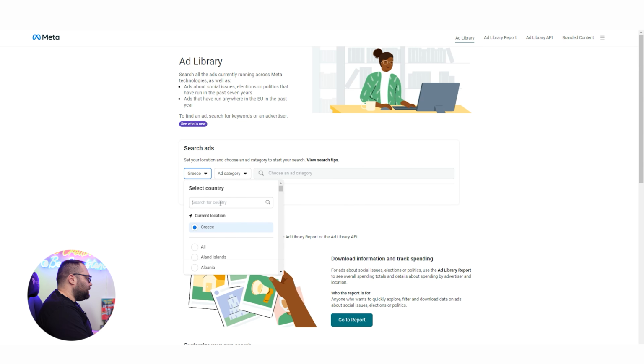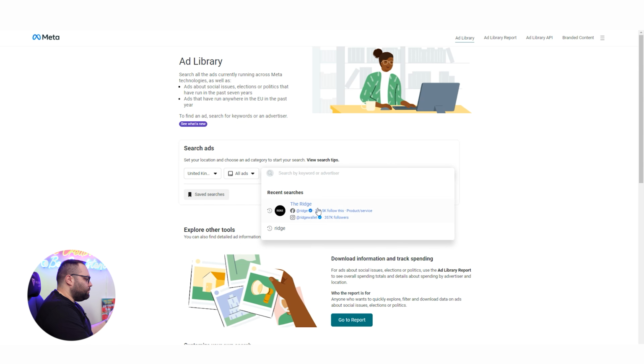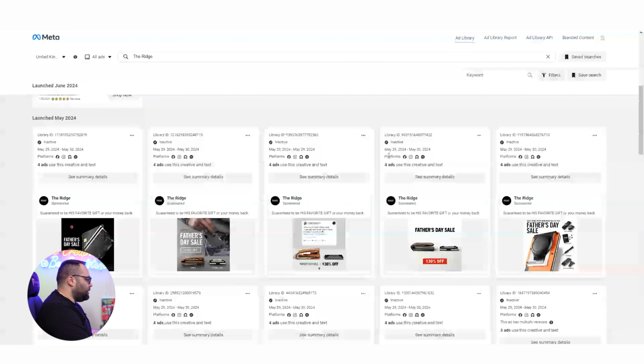Now, instead of Greece, for example, let's go to the United Kingdom, because the United Kingdom is also part of this, by the way, so we have the European Union and the United Kingdom. We don't care about the other category. We're going to search on all ads, and we're going to search one of the major players in ads, which is Reach. You all know the wallet. It's one of the most famous brands.